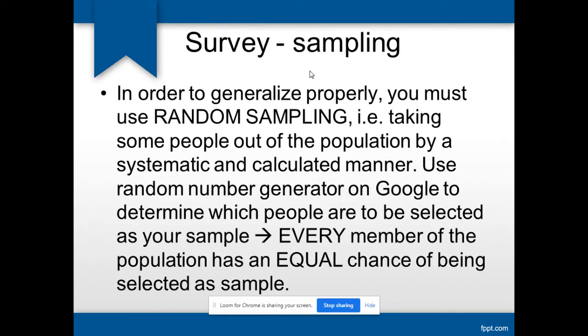So what is essential, or very important, in a survey is sampling. Sampling means the act of taking some people from the larger population, and there is a systematic way of doing that. In order to generalize properly, you must use what is called random sampling. Random sampling is a very important keyword. This is the act of taking some people out of the population in a systematic and calculated manner.